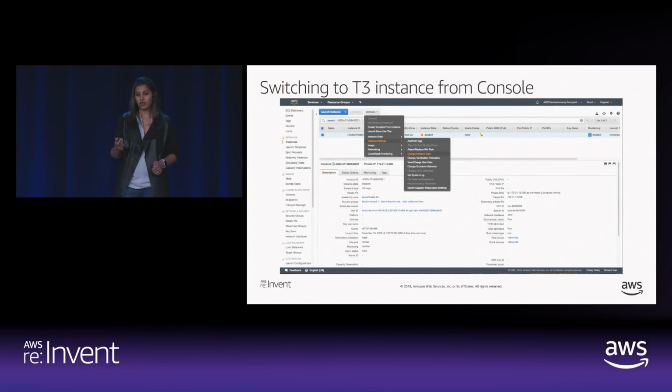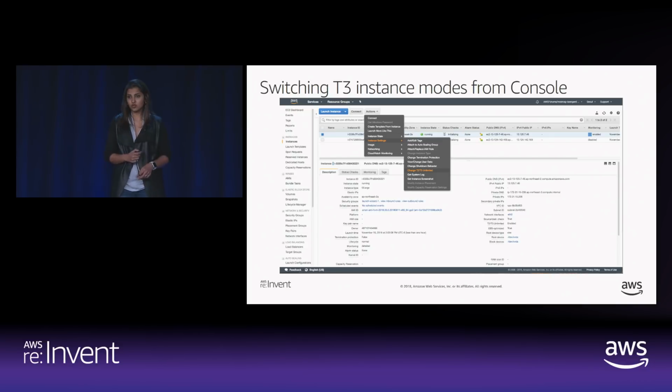If you pick the console route, you just select the instances that you want to switch to T3. You stop the instance, then you go to instance settings, change instance type, and then you'll get a drop-down menu showing all the instances that this instance can migrate to. You pick T3 large or medium or whatever size you want, and then you restart the instance. It will be running as a T3 instance. You can also use the console to switch from unlimited mode to standard mode, or you can toggle between them whenever you choose to.